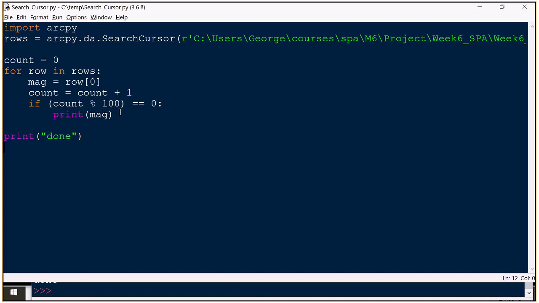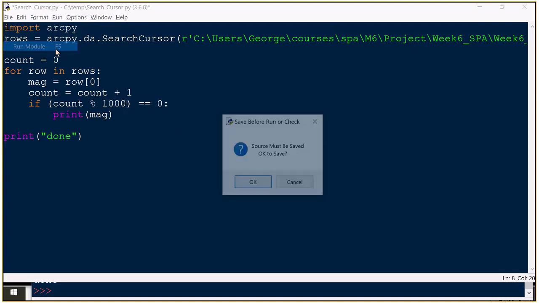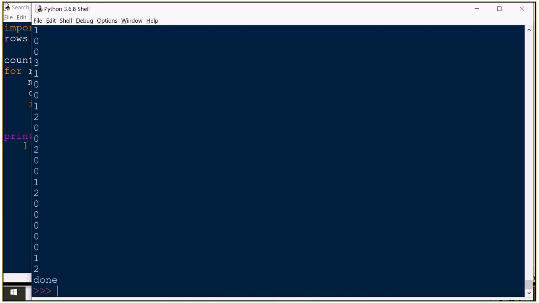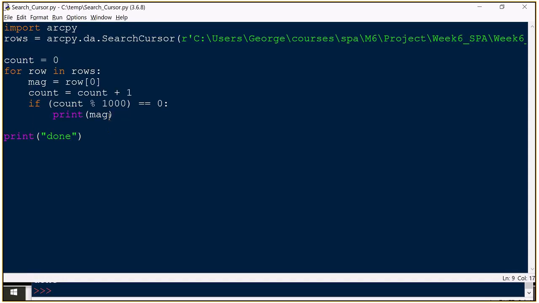So that's a good way to sample. Like if you wanted to sample every fifth one. If I want to print every fifth value, I'd just do 5. If I want to print every 1,000th value, I'd do that. And it would run a lot faster. See how fast that ran? So I could even print the magnitude and the count.